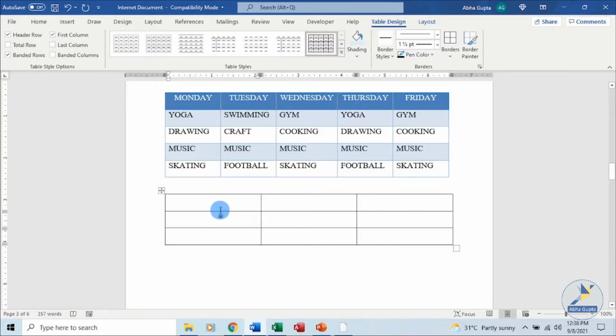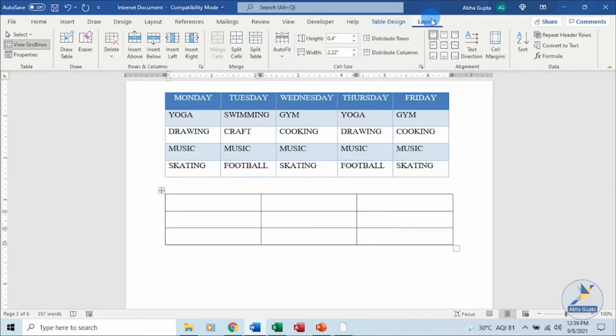The moment you insert a table in your document, together with the other tabs, you get two more tabs, the table design tab and the layout tab. From the table design tab, you have different formatting options available. From the layout tab over here, we can insert new rows and columns. We can change the height and width of the table.